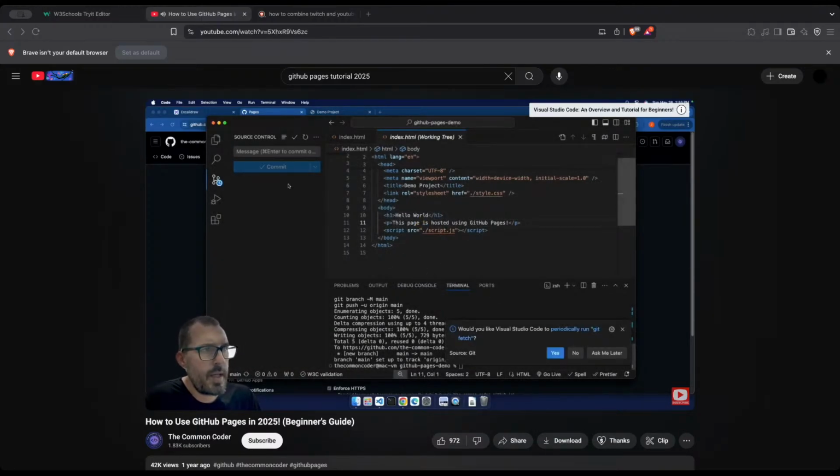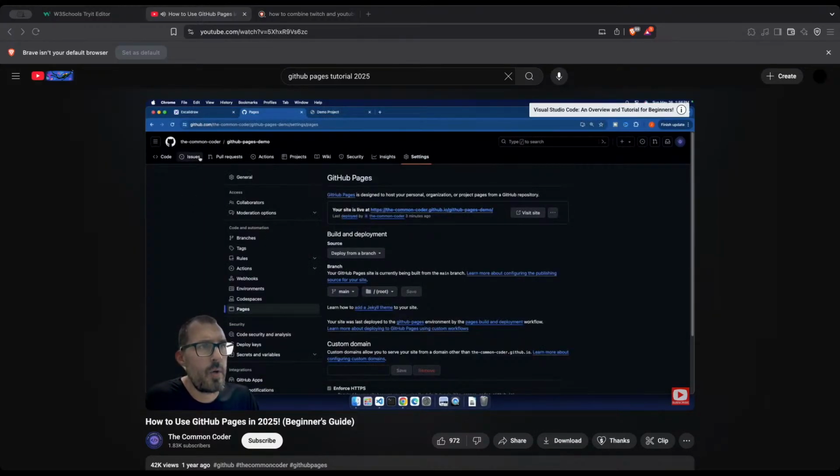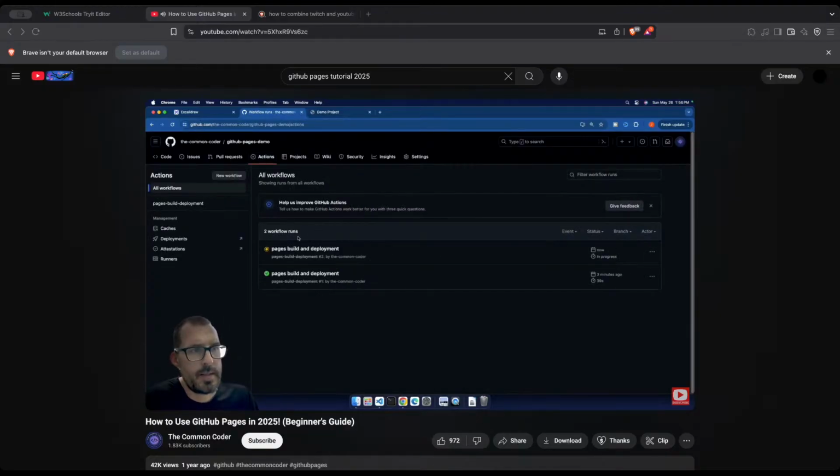All right, and so once I push that change, if we go into the actions tab, you can see that GitHub recognizes that change and then it kicks off another build. Okay, so depending on how you have your project set up, maybe you're deploying from a branch or maybe you're deploying from main, each time that GitHub recognizes there's been a change to that branch, it's going to automatically build and redeploy your site to GitHub Pages. You can see that that second build was successful.